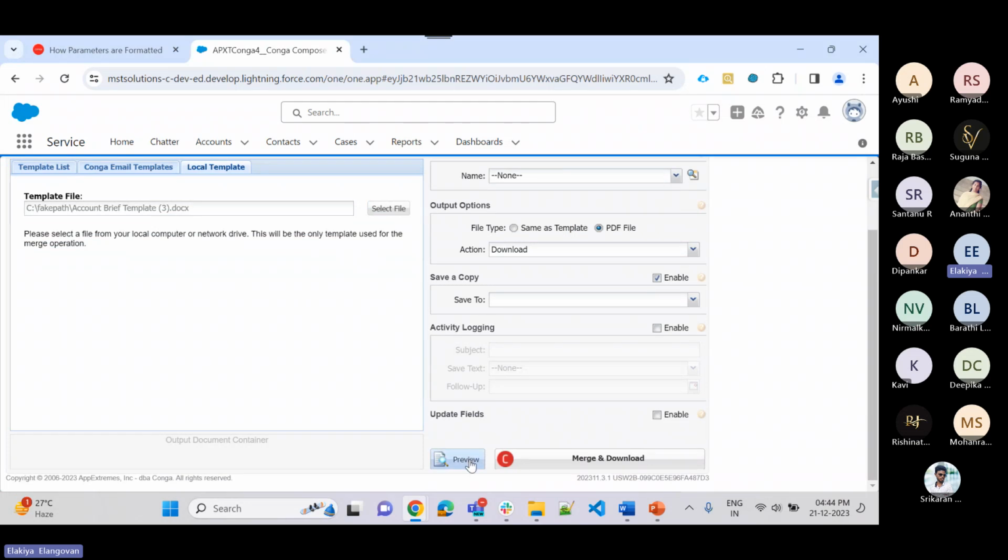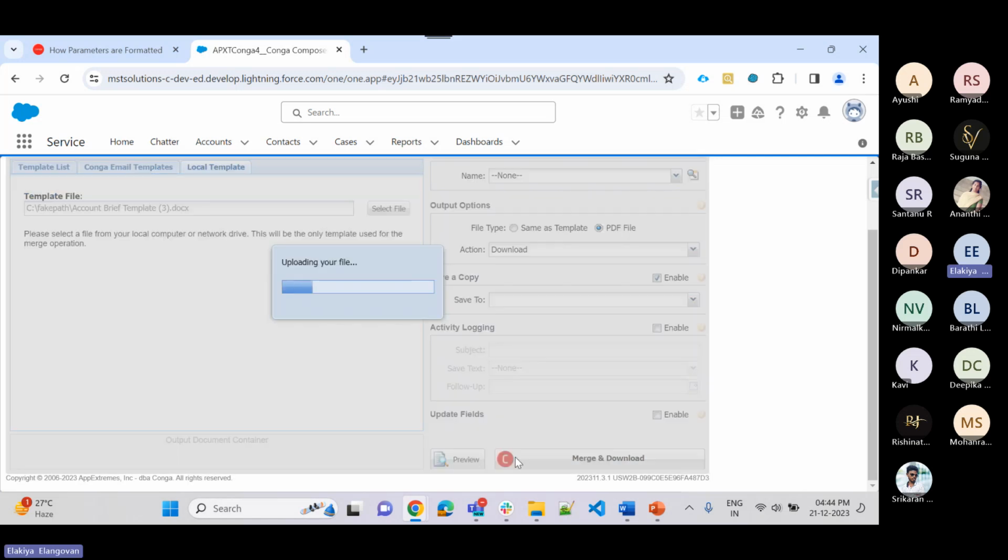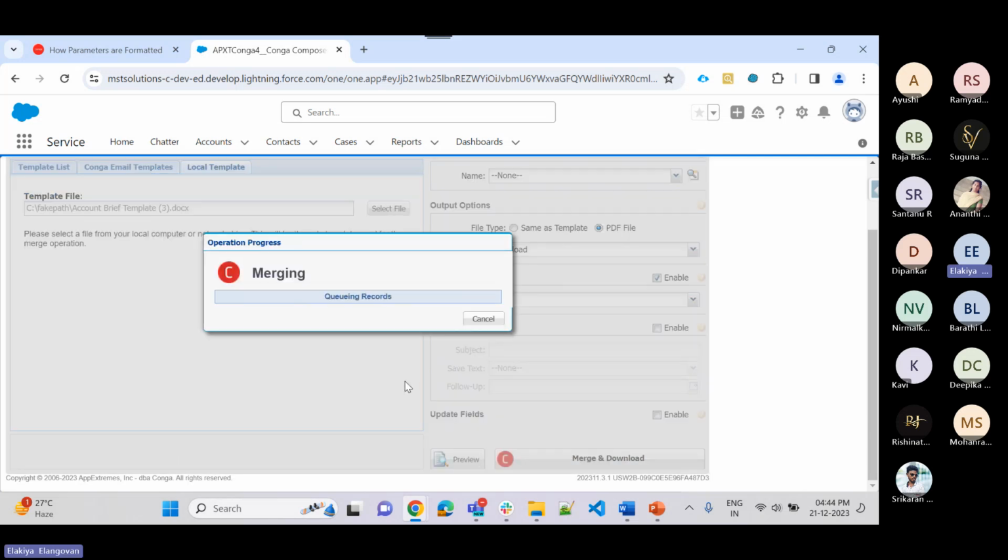If we click preview, here we have two options. One is preview, and another one is merge and download. If we click the preview button, we can only download that output document in our local. It's not created on the Salesforce end. But if you click the merge and download button, that file will be downloaded in local, and that output document record will also be uploaded to the specified record's notes and attachments.